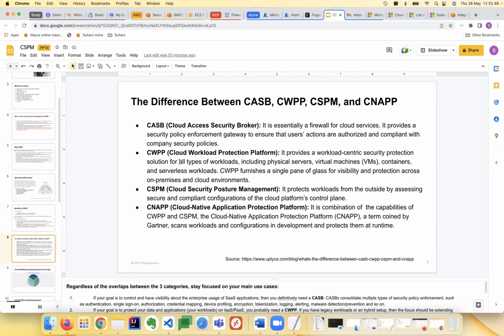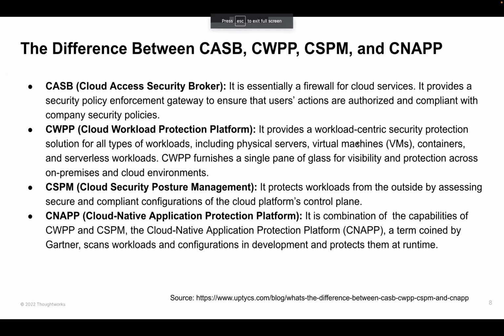Now the second thing is the cloud workload protection platform. What it does is it provides a workload security protection solution for all the workloads in physical servers, virtual machines, containers, and serverless workloads. It will provide a single pane of glass for visibility and protection across them, with a couple of tools like AWS Inspector. So it will scan all the physical VMs, all the AWS VM instances.